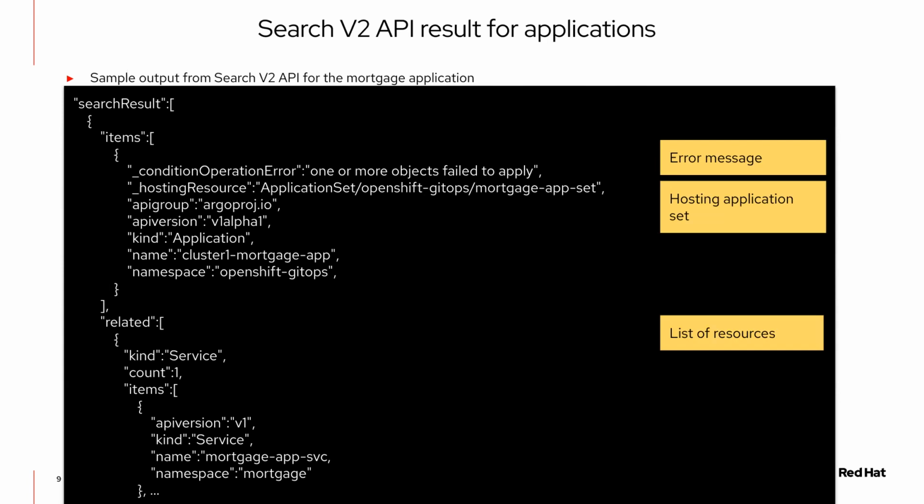This property contains an error message for the error type operation, but there could be other types of errors with this naming convention, such that there's a prefix of condition and a suffix of error, or the suffix could also be warning. So basically condition, error name, and then error or warning. And then just below the items, we have the related section, and we have a list of the resources that are actually deployed for this application. So this is just an example of the output that we receive from search itself.